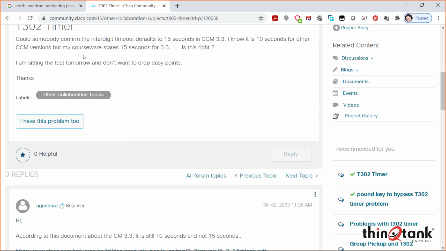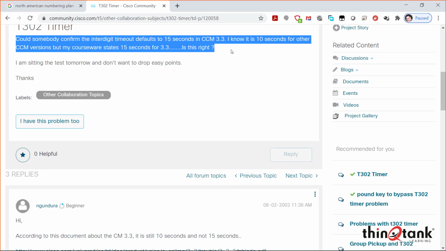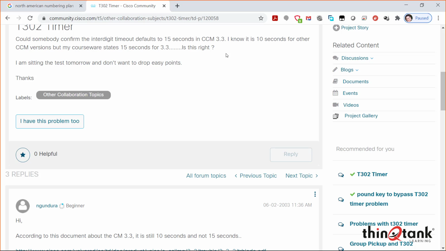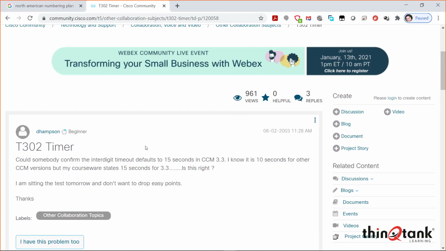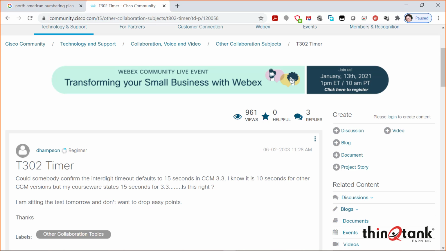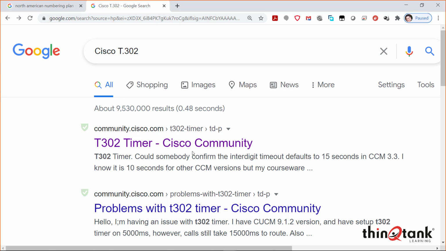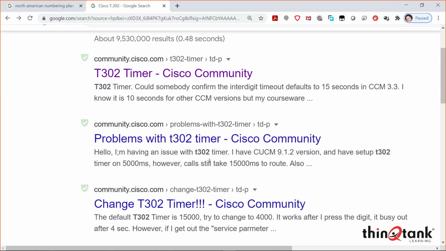This question actually comes up because there's a couple of test questions about what the actual default T302 timer is. It used to be 10 seconds. And obviously this is really old, Call Manager 3.3. But I'm almost positive now that it's 15 seconds. That is an adjustable value. So see here, call takes 15,000 milliseconds to route. That's the standard T302 timer now, 15 seconds.